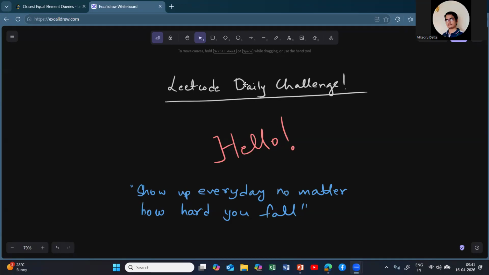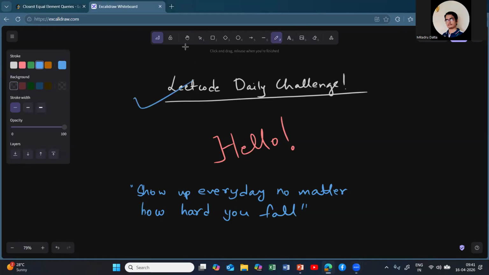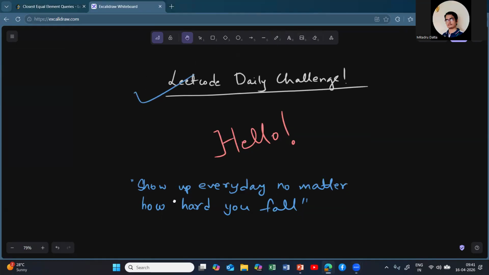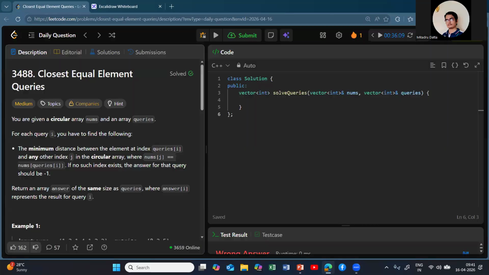Let's see today's daily challenge on Leetcode, and we will also try to solve today's challenge together. So at first we will understand the problem statement in detail. So the closest equal element queries, we have this problem.